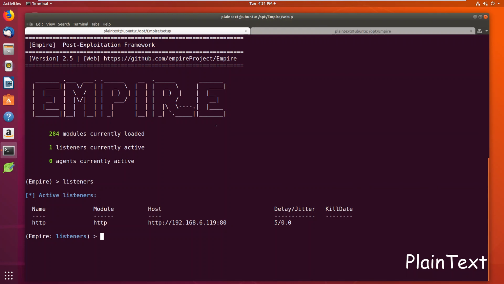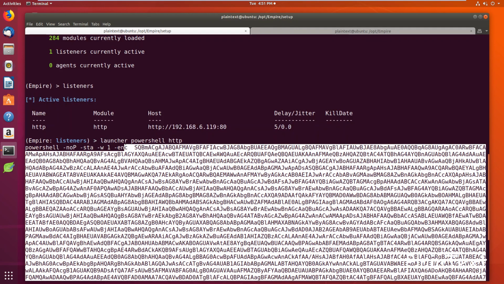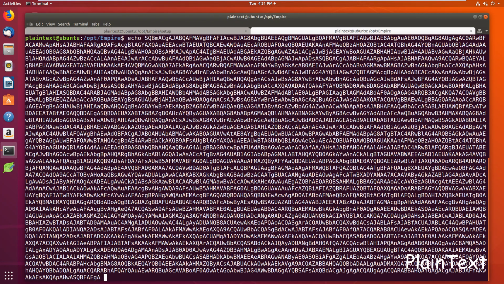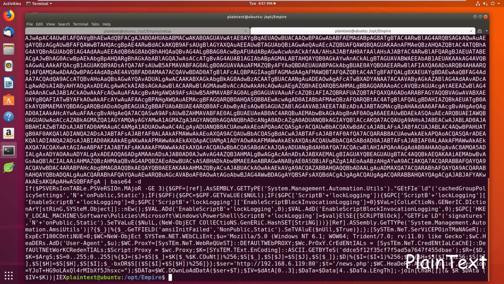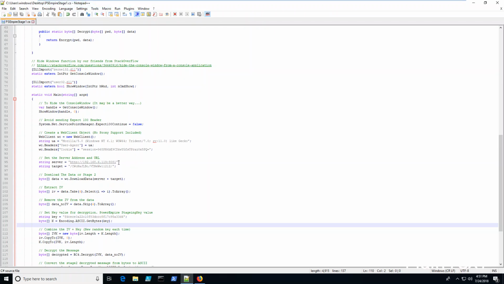Here I have my Empire, we just need to launch the payload so we can get the script. This is the payload, let's copy paste, open base64 decode. So here we need the server address, which is this one. Let's change this value.